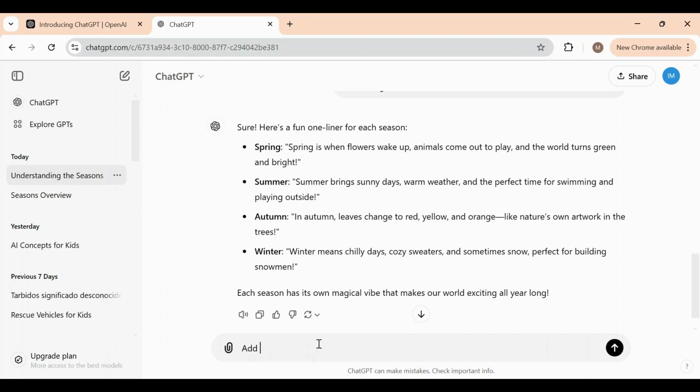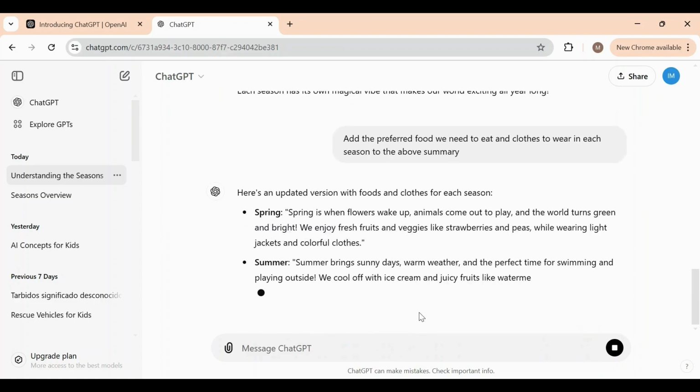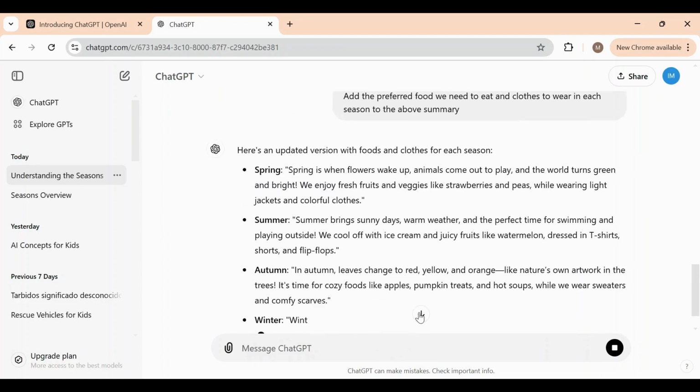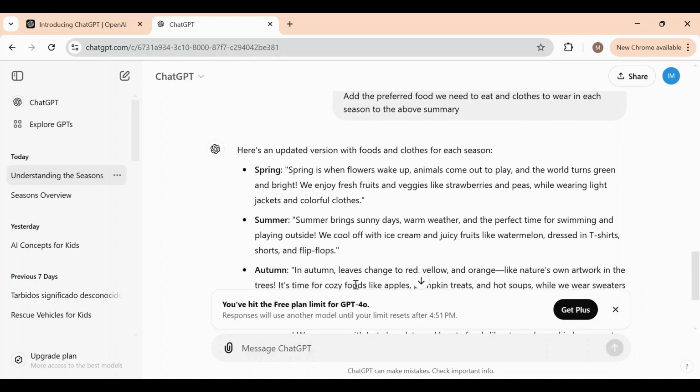Now let us add some more information to our content by just entering the prompt. For example, I would like to add the preferred food and clothes to wear in each season. Our required information is added to the content.